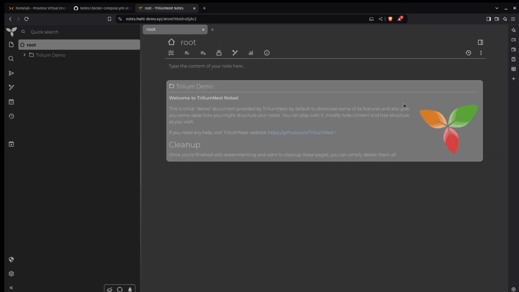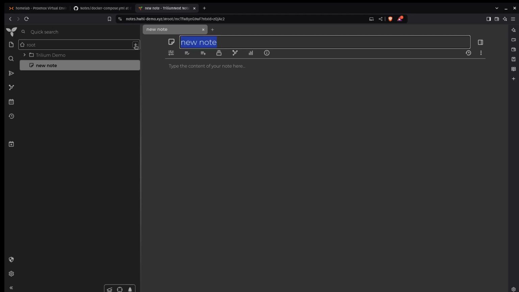So just to give a quick demonstration of how I use Trilium, I'm going to create a new note. So I'll click on this plus sign here to create a new child note for the root. And let's say I want to create, I'll use an example that I've already shown, docker compose file for Trilium Next.